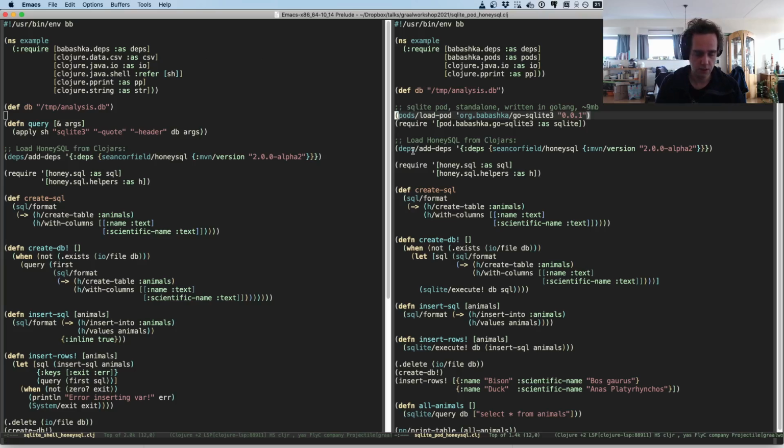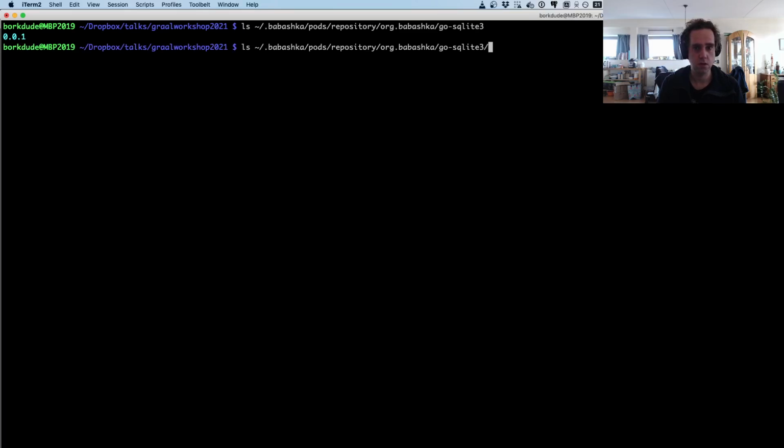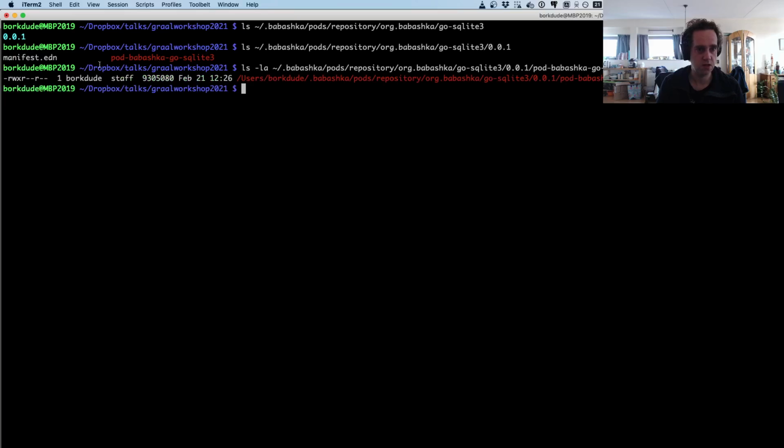So the pod is loaded, which means it started in the background as a kind of a server. If you don't have this pod yet on your system, then Babashka will automatically download it. So it's downloaded to the Babashka pods repository, org Babashka, and then go SQLite. So you can see it's here. This is where Babashka has downloaded it. And you can also see the size. Because it's written in Go, it's relatively small and fast. So that's a nice thing about Go.